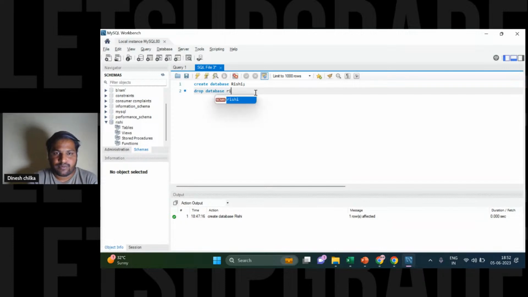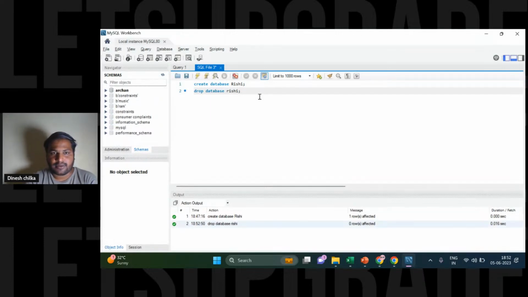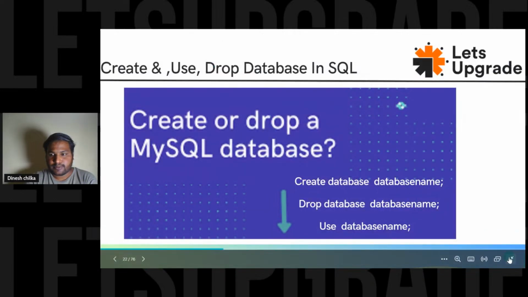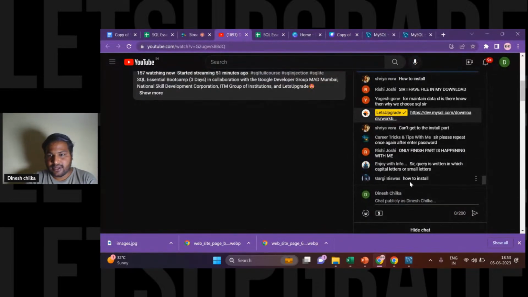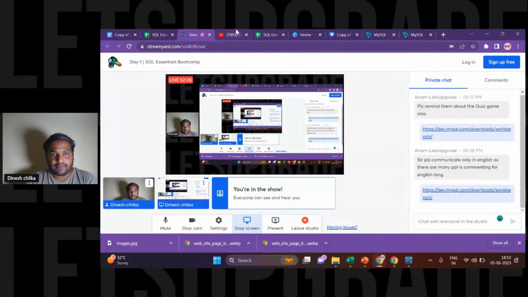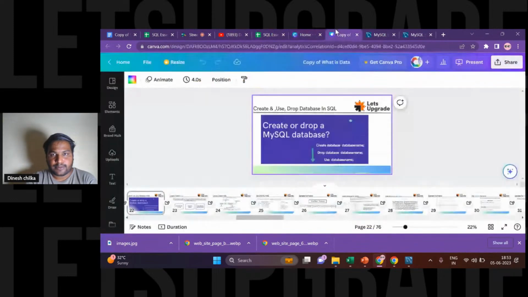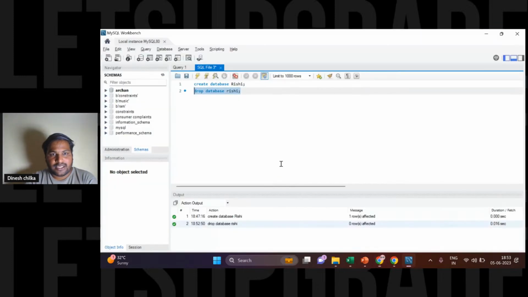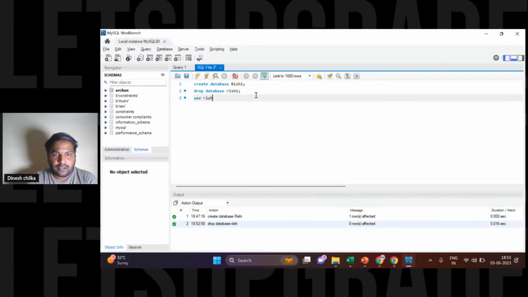Rishi, Control Enter. See, now drop database Rishi. Now check this out. If you have any query, you can let me know. Now go to the next. After drop database Rishi, you can use Rishi to work on that query. Okay, just one second.